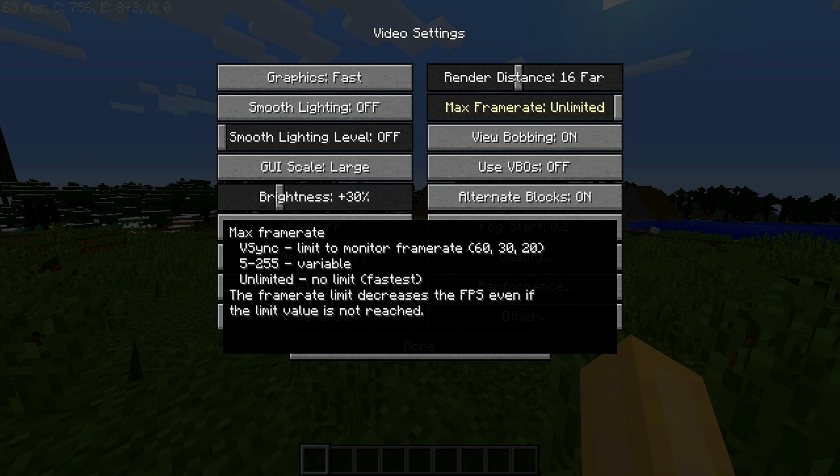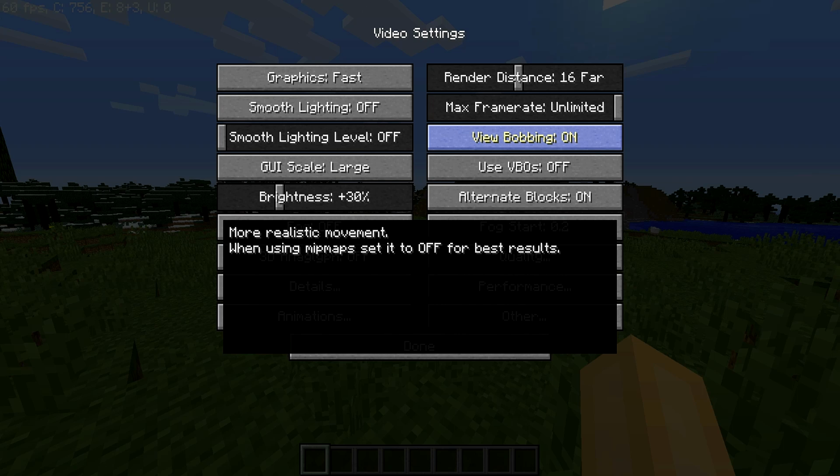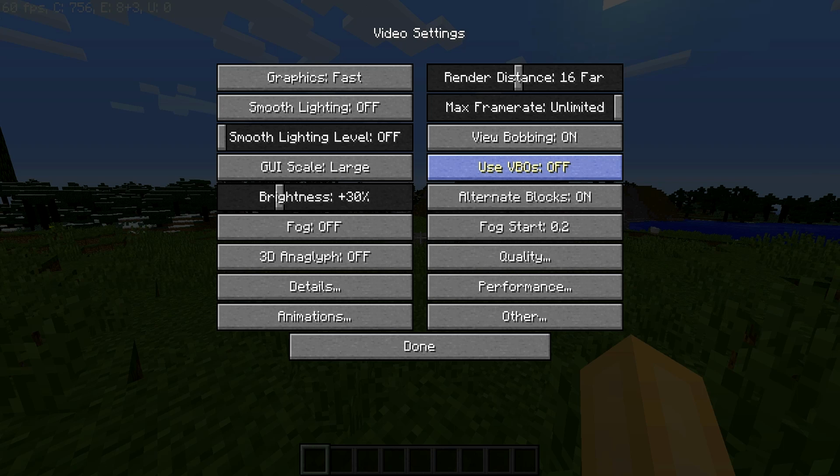Max frame rate. Now I have this on unlimited, so I can get the max FPS that my computer's allowing. I just feel it's better because I hate having a cap on the FPS. View bobbing, this doesn't do anything to the FPS. It just, when you run, your guy just bobs, as it says there.